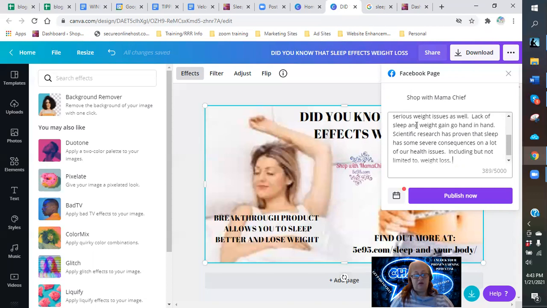Weight loss, premature aging, wrinkles, depression, sex drive or lack thereof, decreased focus, and mental acuity.